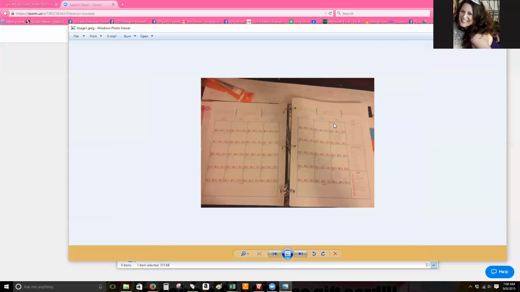I will share all of these forms with you. It is pretty much free. I'm not going to spend $50 on a calendar. It just doesn't make any sense to me to do that. But I just tweaked this along the way.